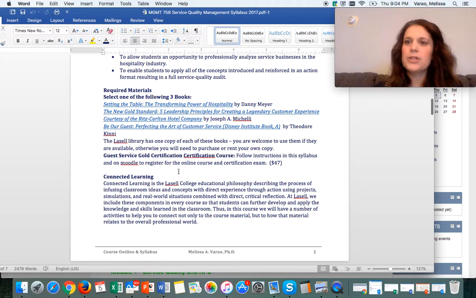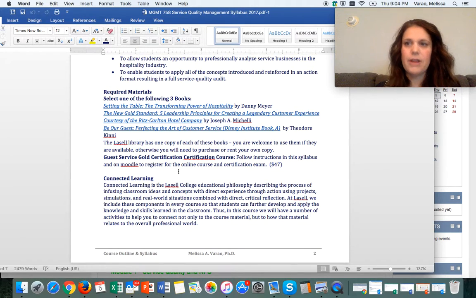So go ahead and purchase that book. The library actually does have a copy of each one of those, so if you're lucky enough to get that copy, you're welcome to use that. Otherwise, go ahead and purchase a book from Amazon or however you prefer to do that. And begin reading that now because that assignment is due in a couple of weeks.